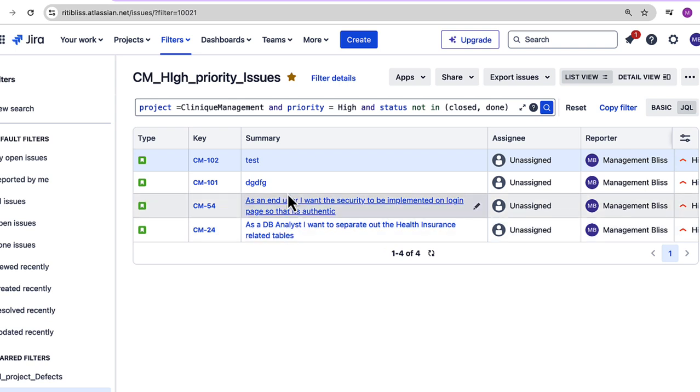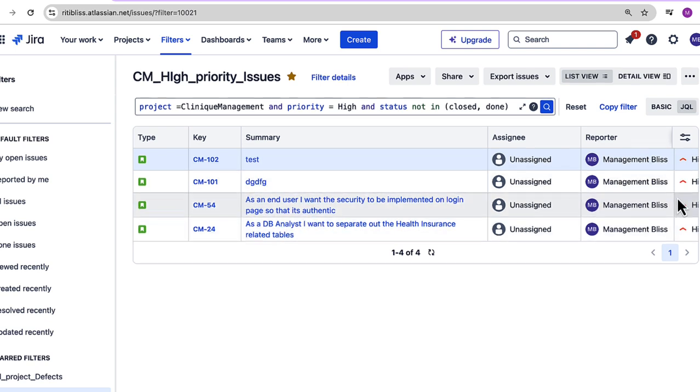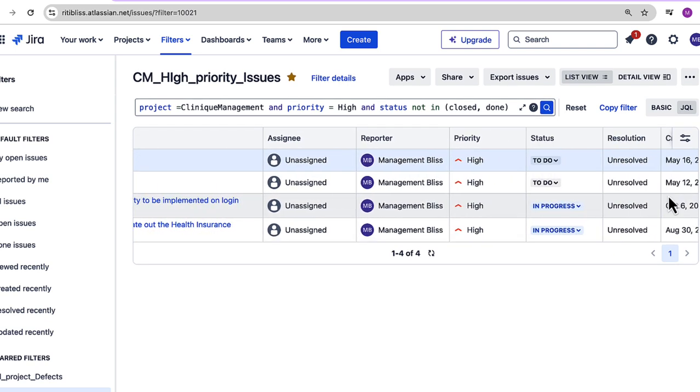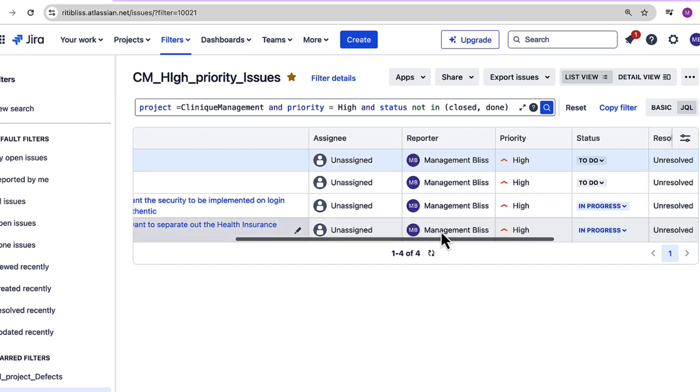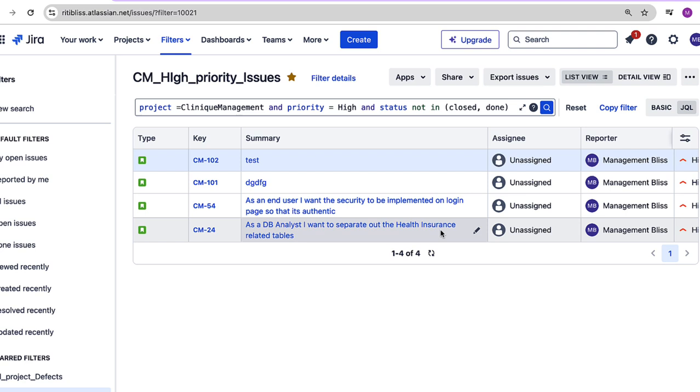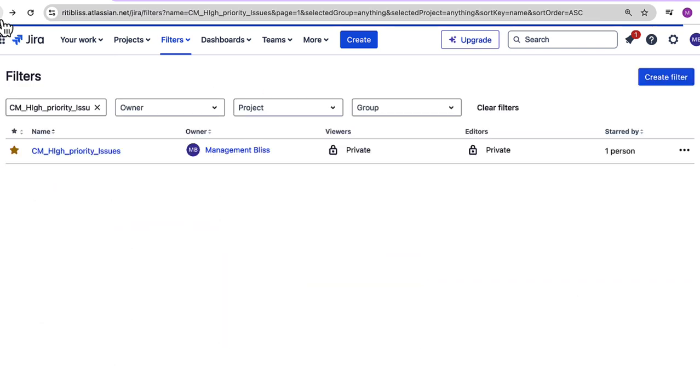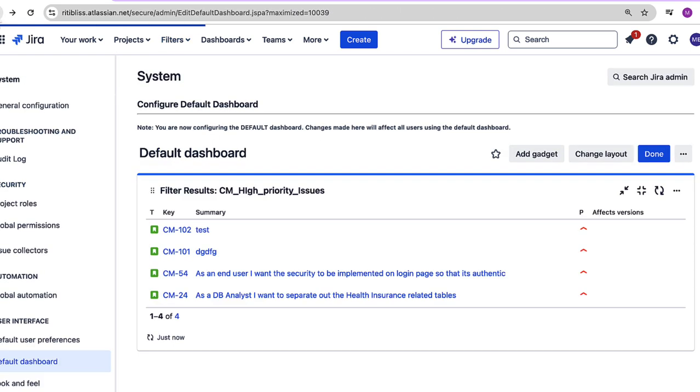Yeah, so we have all these issues over here, and if I scroll right, I can see that all these issues are of high priority. All this data can be retrieved from a filter and provided in the gadget which we created just now, this one. So this is an example of one gadget.